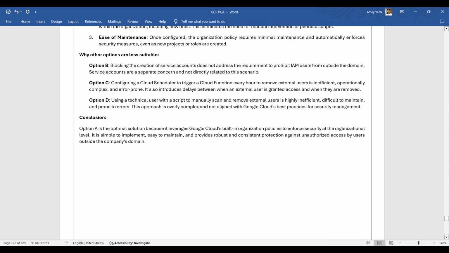This eliminates the need for manual intervention or periodic scripts. 3. Ease of maintenance. Once configured, the organization policy requires minimal maintenance and automatically enforces security measures, even as new projects or roles are created. Why other options are less suitable?